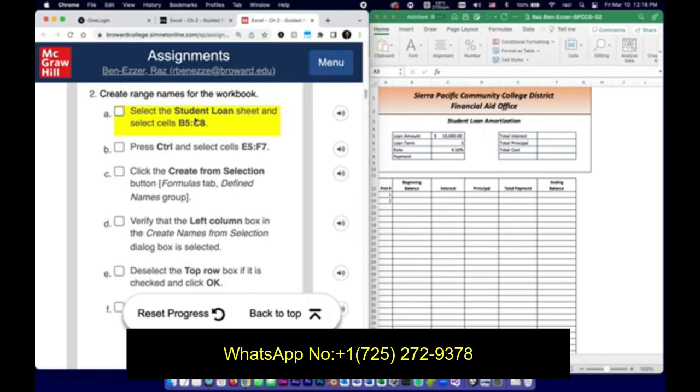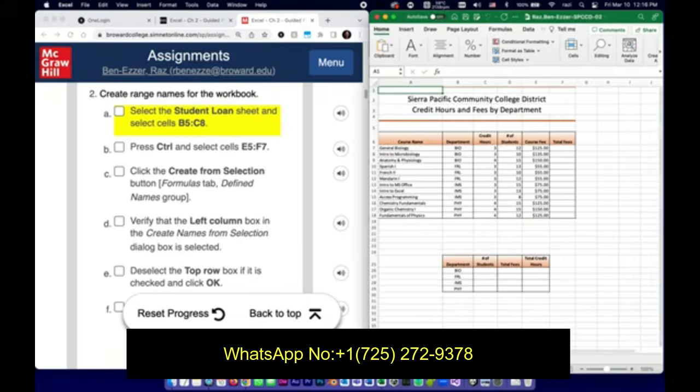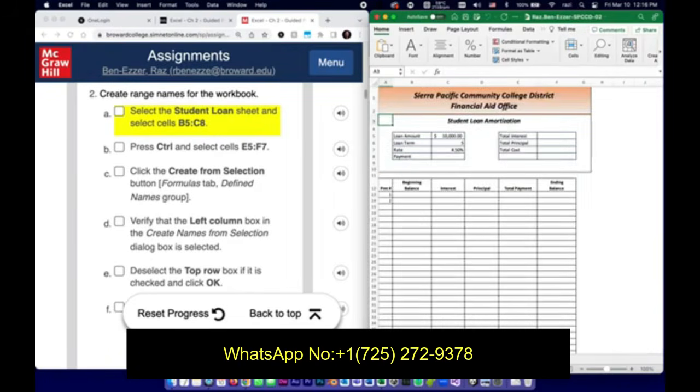Step 2A, select the student loan sheet. There's two sheets, student loan, fees and credits. A general word about the whole premise of this. There's supposedly this imaginary college called Sierra Pacific Community College. This sheet is mostly aimed at students to tell them, okay, if you take this loan for this many years with this rate, this is going to be your payment, this is going to be how much you're going to pay in interest, this is going to be your principal, and so on, like a loan calculator for students. And we're going to have to insert a lot of formulas to calculate that.